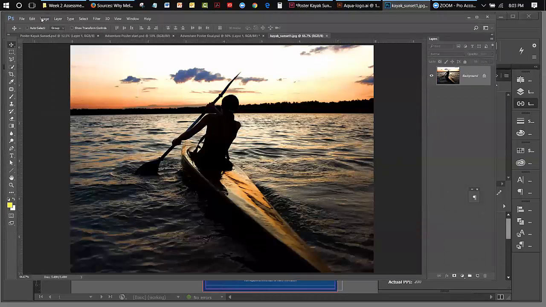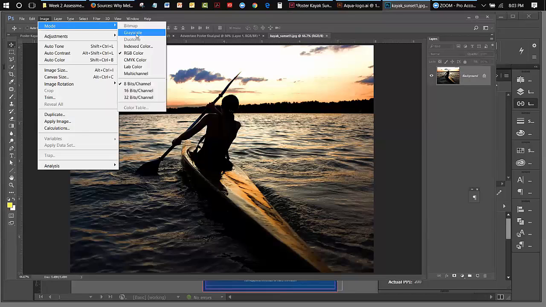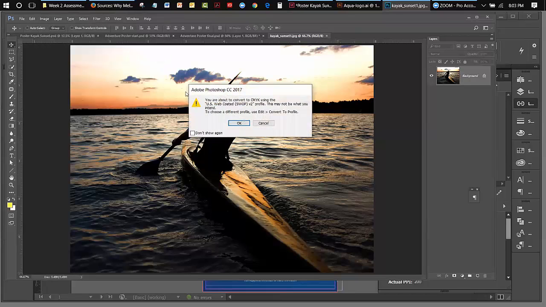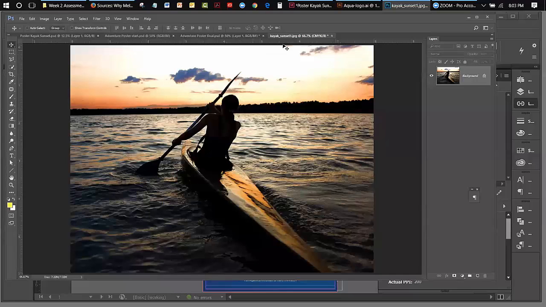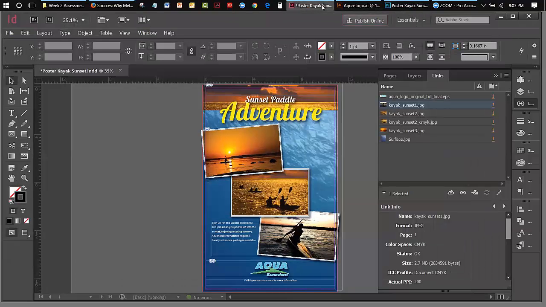And all I have to do is go to the Image menu. I mean, this is so simple, really. It's just knowing you have to do it. And go to Mode, and go to CMYK Color, and hit OK to make the conversion. Check to see it's made. Close it. You want to save changes? Yes. And now when I go back to my poster, you'll see now that this is no longer RGB, it's CMYK.